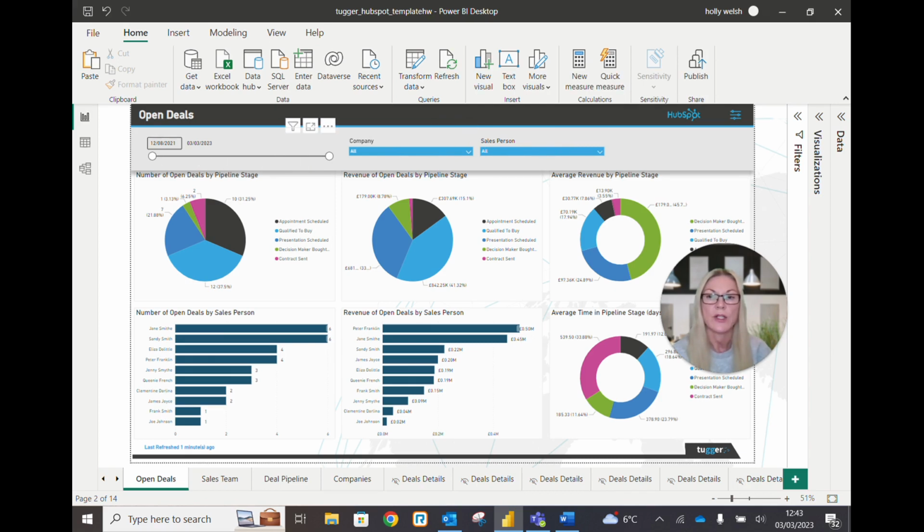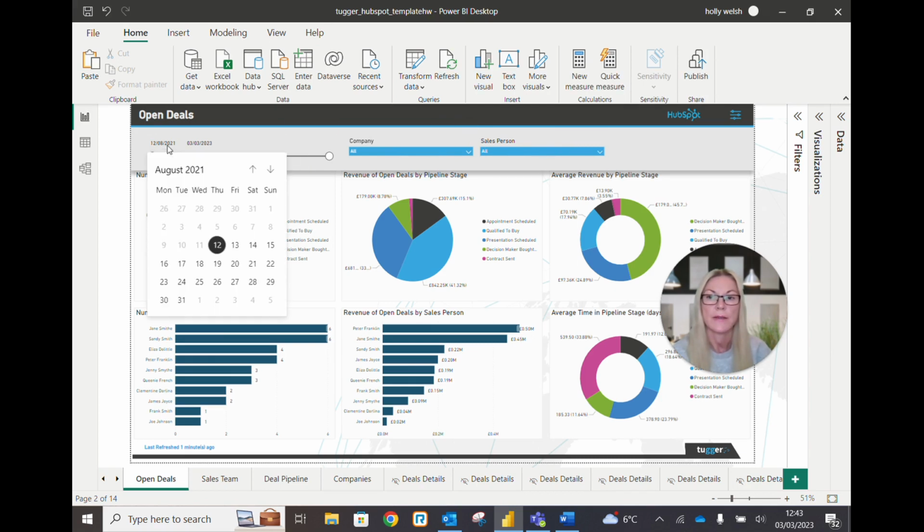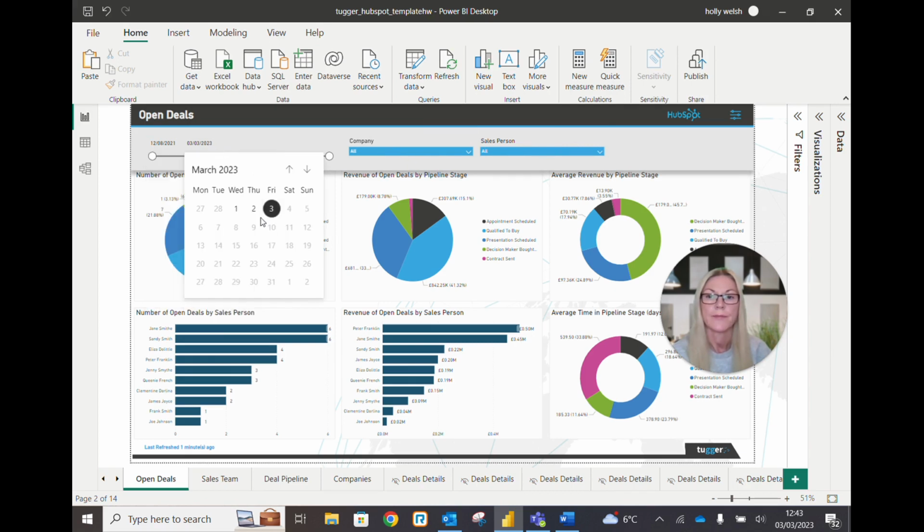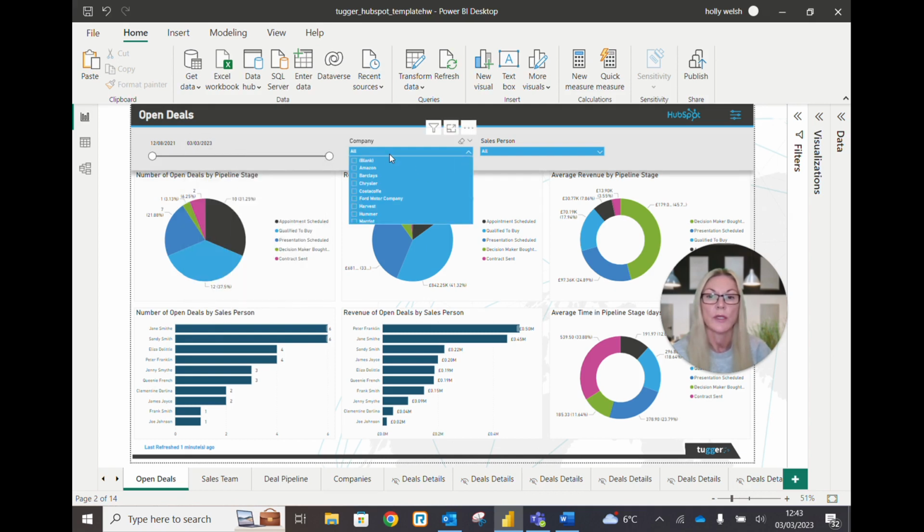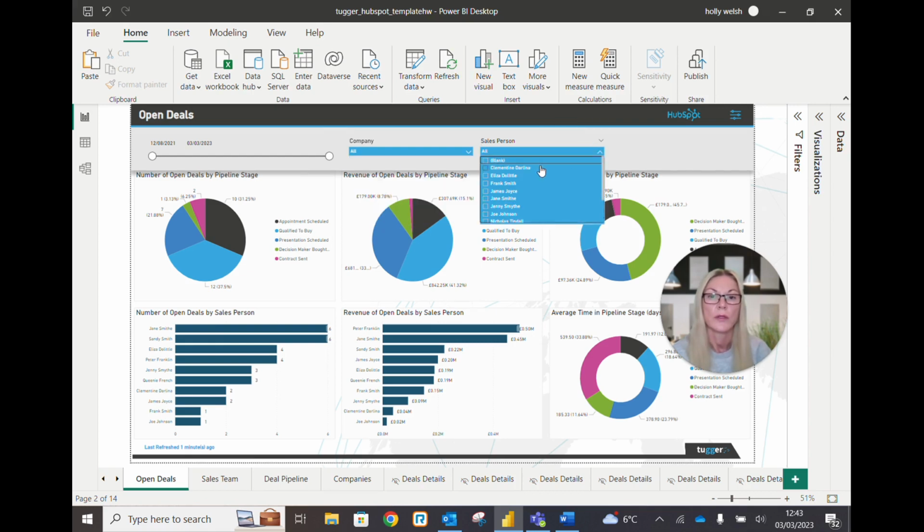So for date range we can choose a start date, an end date, or just one particular day. And for company, we can choose all companies, multiple companies, or just one single company. And likewise for salesperson, we can choose all, multiple, or just one individual salesperson. So I'm just going to choose a couple here.